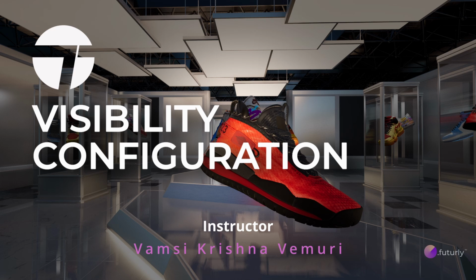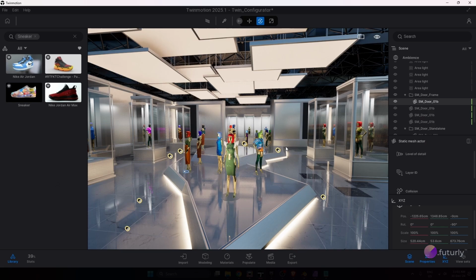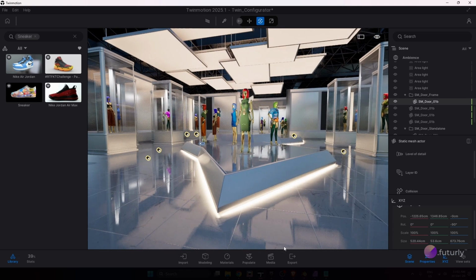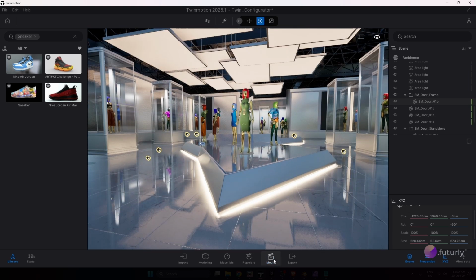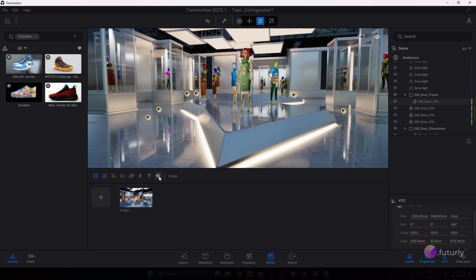Hey everyone, this video is a part of the ongoing series about using Twinmotion Configuration, the newest feature from 2025 Preview 1. So in this video, we will explore how to use the visibility configuration in Twinmotion. Let's get started.